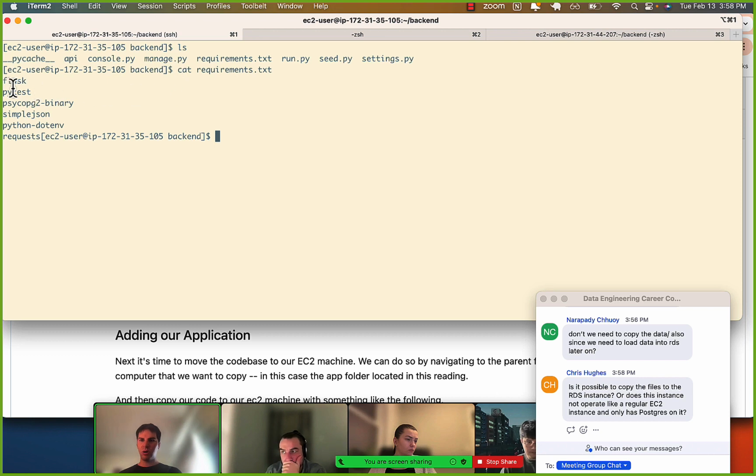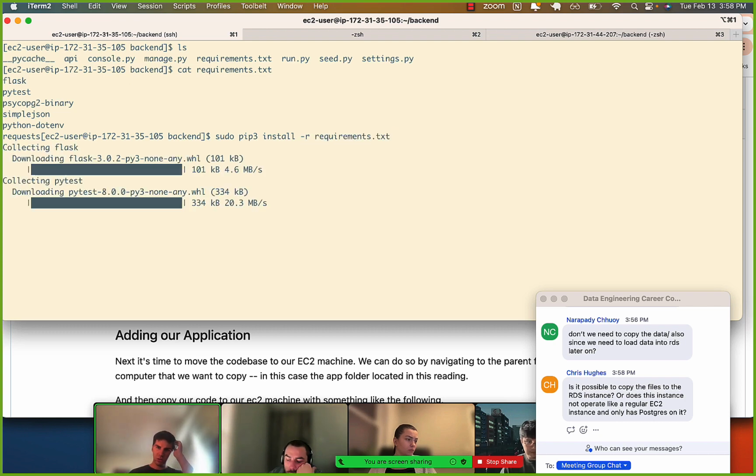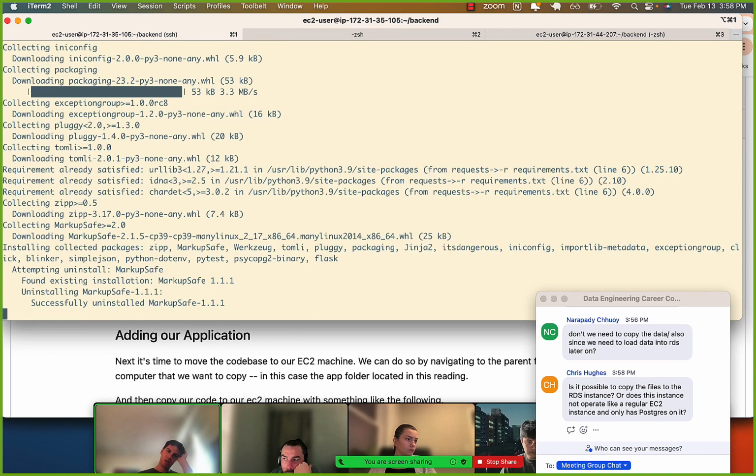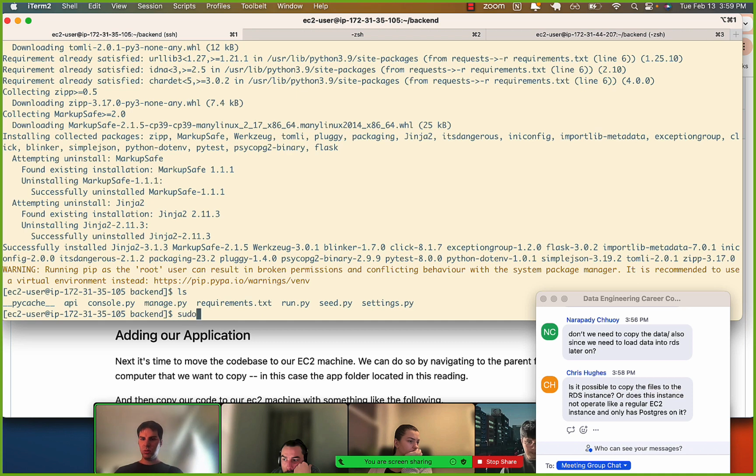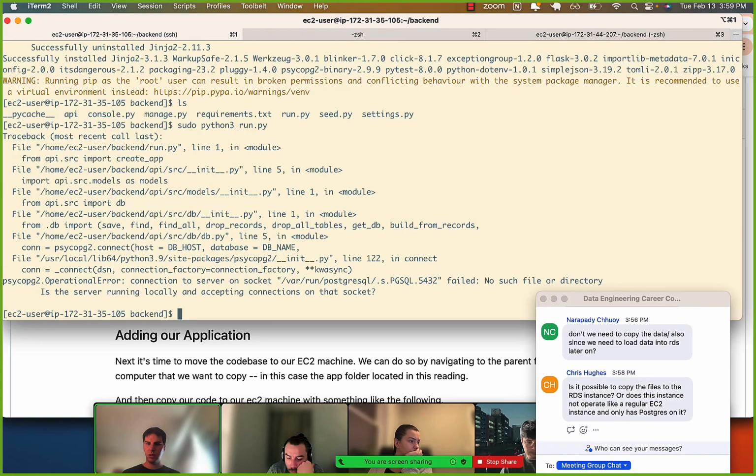Okay, so these are our libraries, and we want to write sudo pip3 install -r requirements.txt, and this should install those. And now this is installing. This is good. And now the next thing is sudo python3 run.py. Oh, that's fun. Okay.